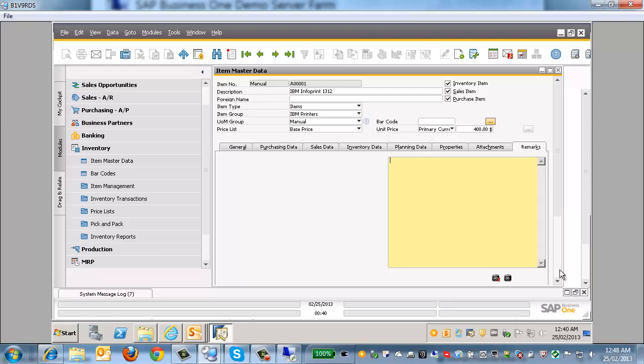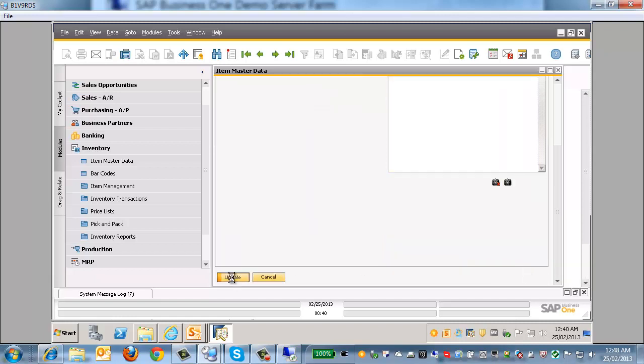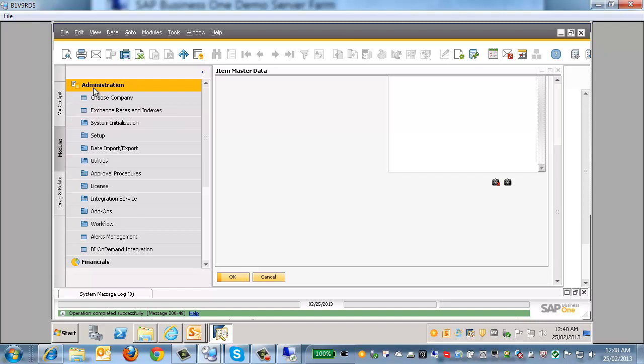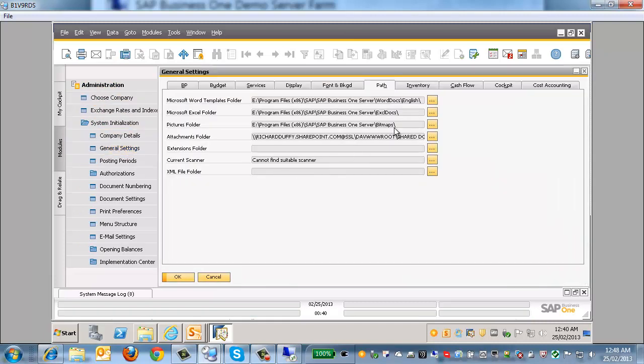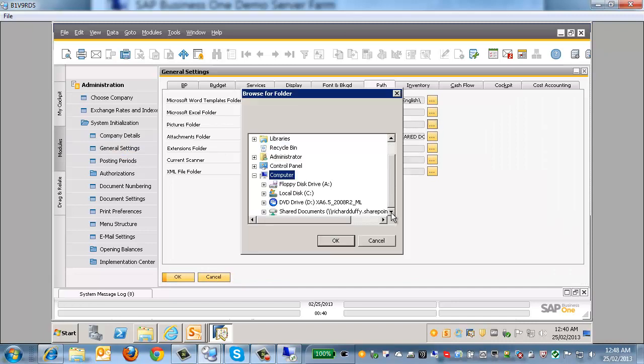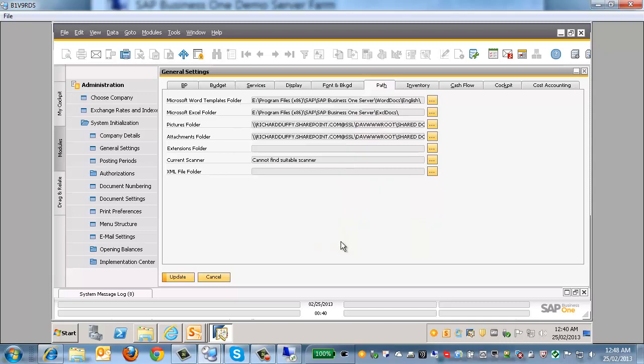Same process. Step one, I'm just going to make sure I update this item first. Okay, and that's done. Step one, go up here into Administration, then System Initialization, then General Settings, then my Pictures folder, and I can point the pictures at the same location, or I can create a separate SharePoint library. In this case, I'm just going to use my shared documents again. So that's okay. I'll say update.